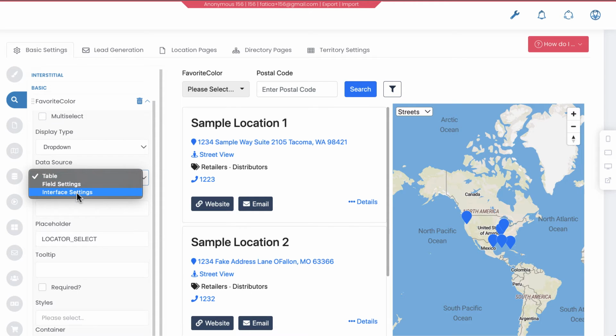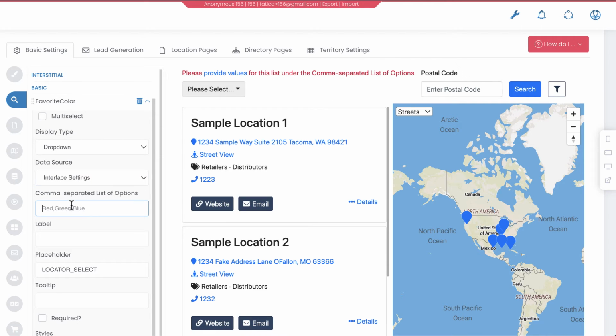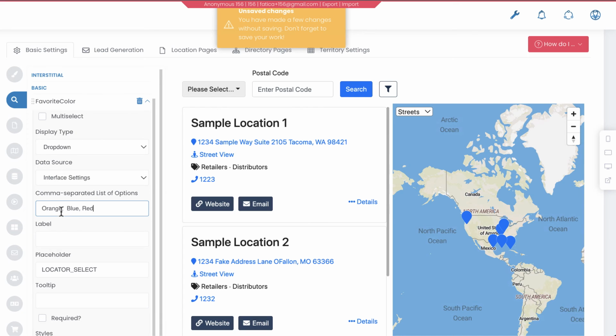Now you could also leverage the interface settings. So I could have a custom value in here, like, I don't know, orange, blue, red. And if I populate those values, now the dropdown is going to contain orange, blue, red. Now we don't have any orange data, but we do have blue and red data, and so if the user searches for this, they should get those same results.